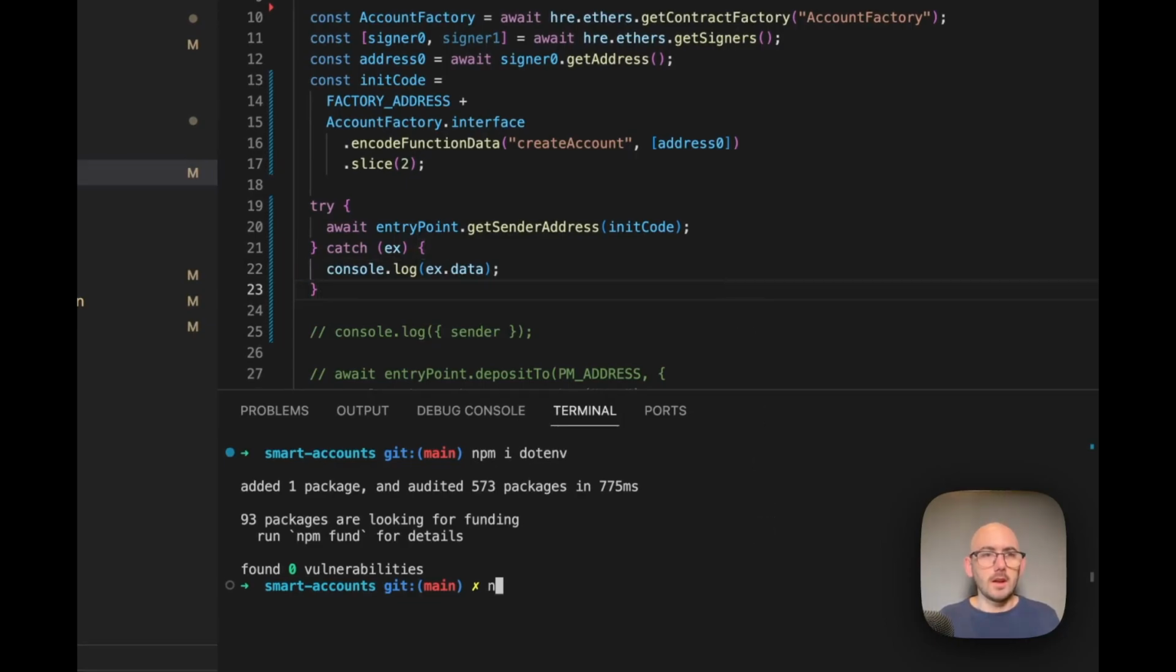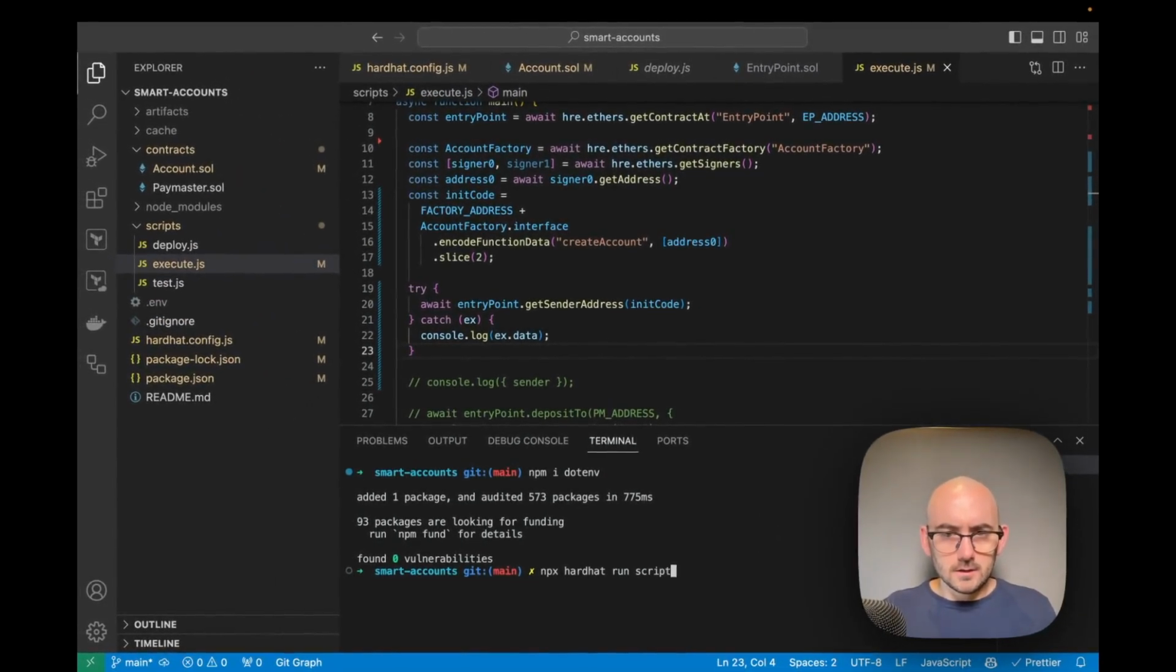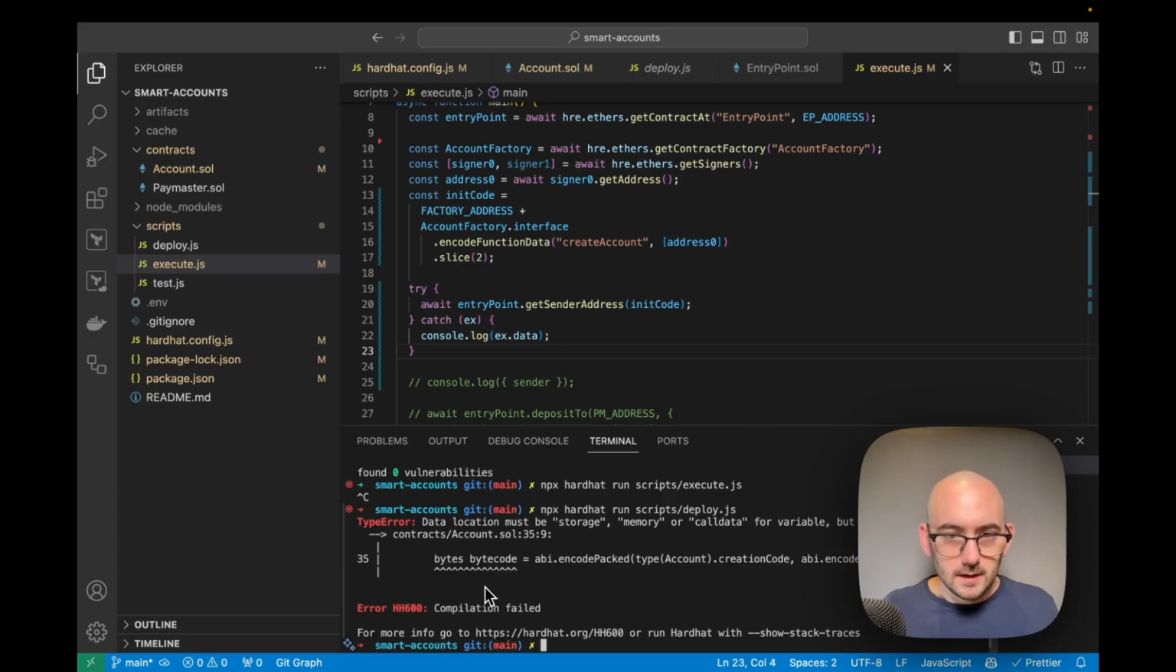So let me go ahead and run npx hardhat run scripts/execute. And we're still running this against our local node, which I forgot to deploy contracts to. So let's do that first. Let me go ahead and do deploy.